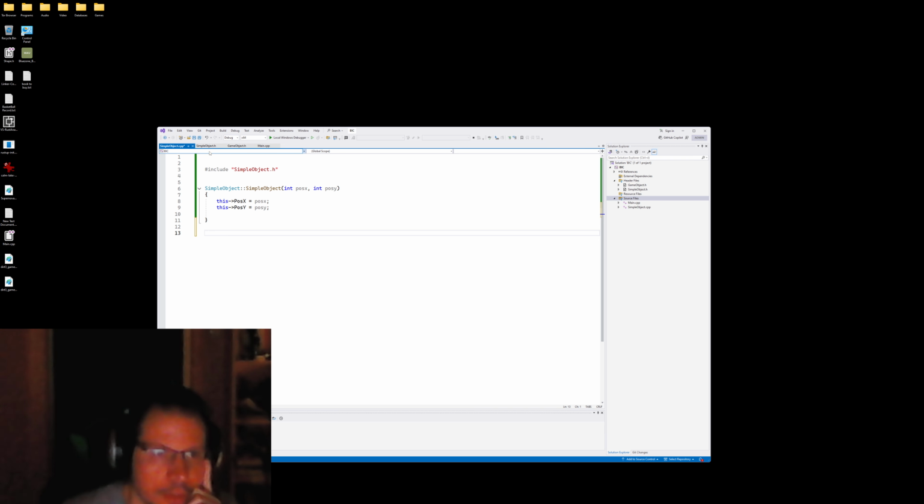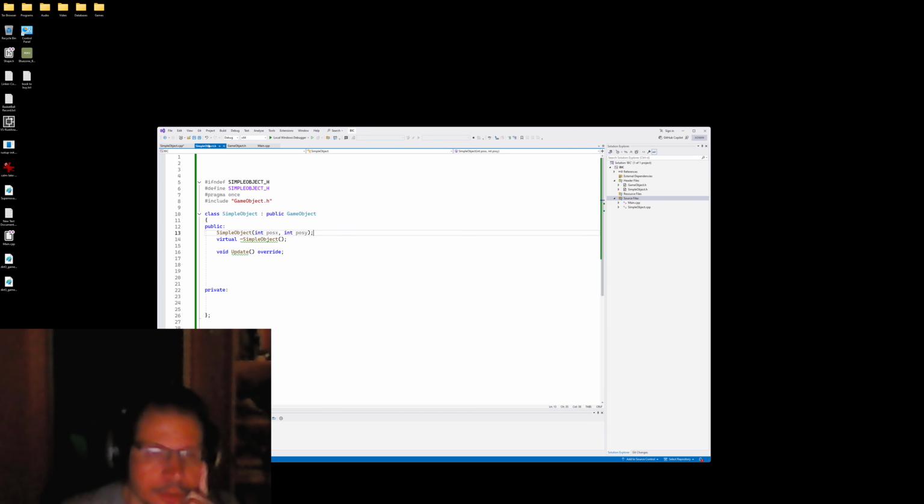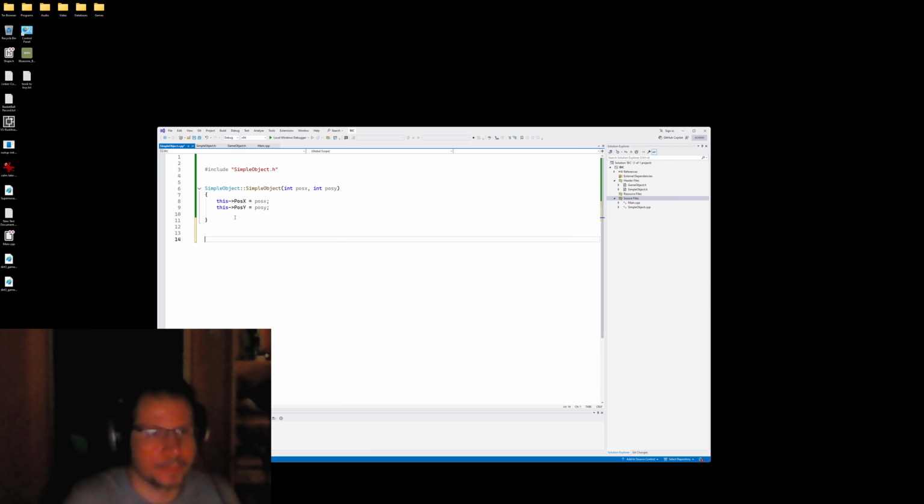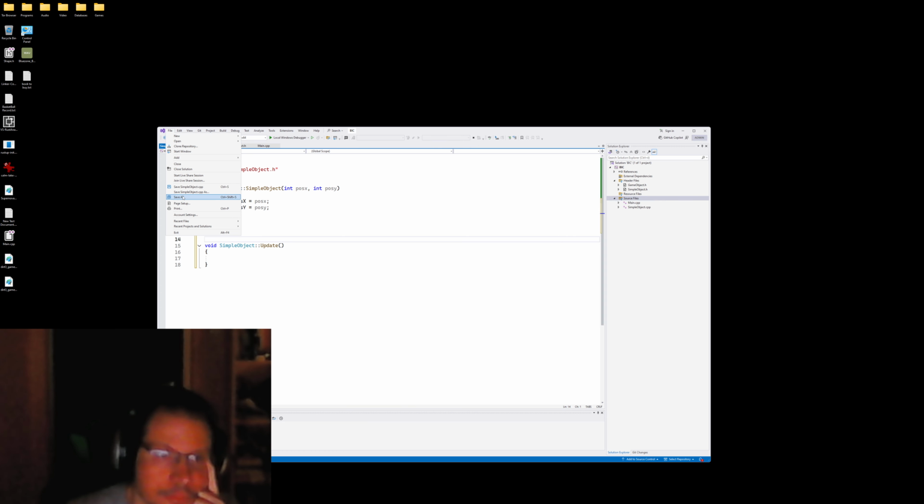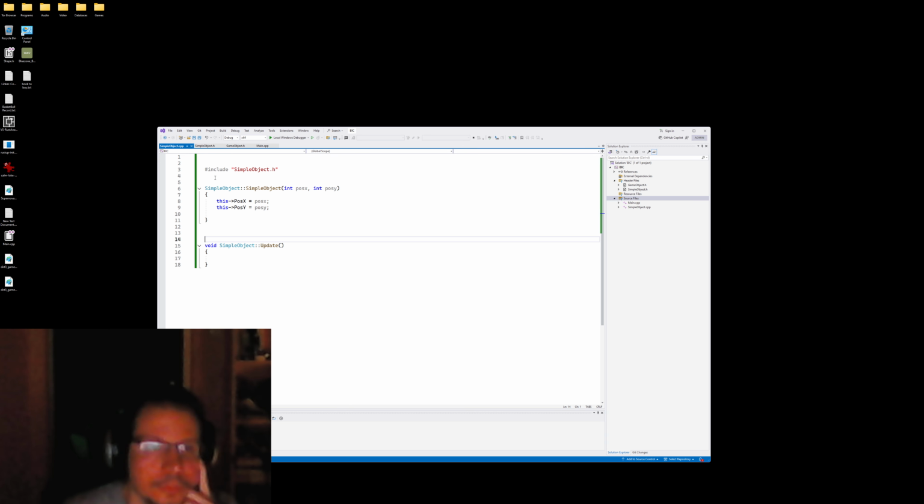Then create an update definition for the inherited void update function. Void simple object update. But in this case, I will keep it empty because I don't have any logic to use in an invisible object. Yes, it will be empty.